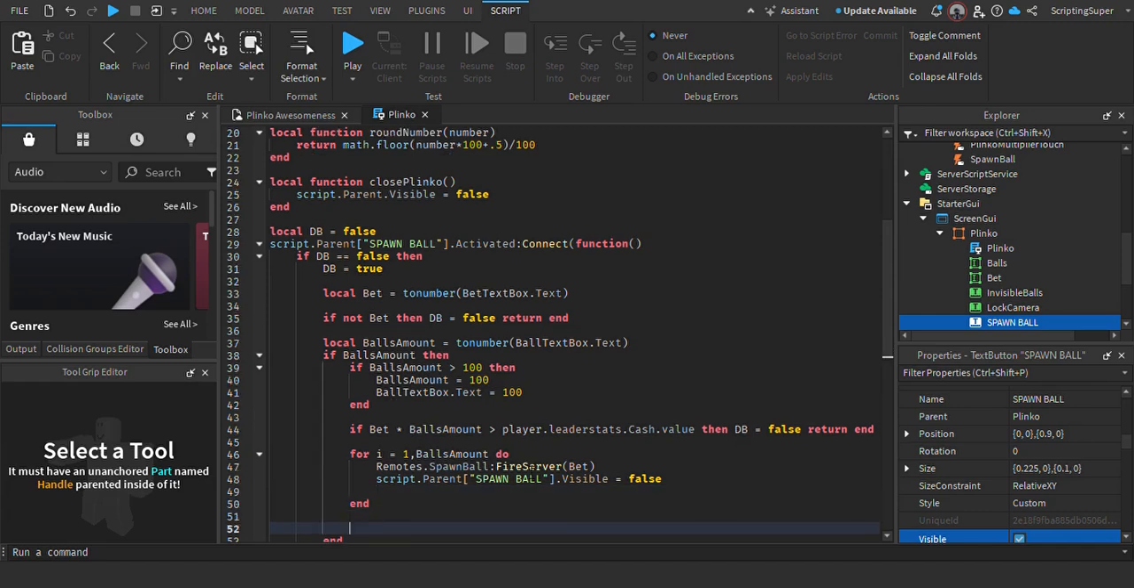And then after it finishes the loop, it's going to keep playing this over and over again until this is finished, and then it's going to run this. It's going to make it visible again. .Visible equals true.